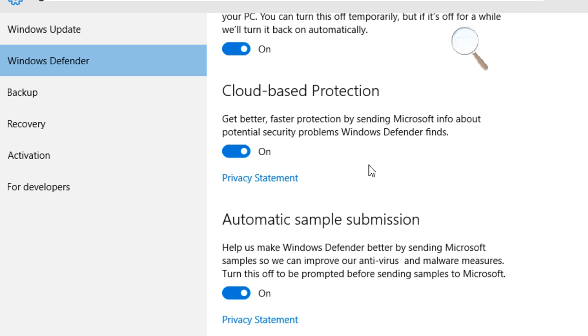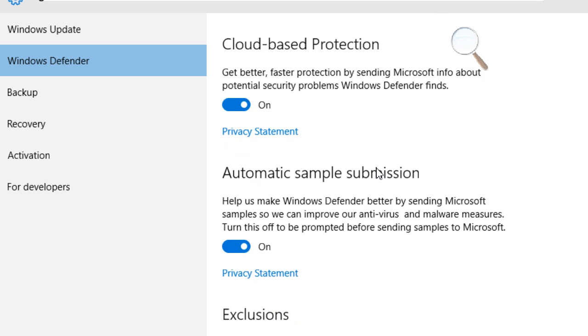Cloud based protection means, when you have data, keep it in the cloud, that's it. So if your physical PC is attacked, something has happened, no problem, you have saved data in the cloud.